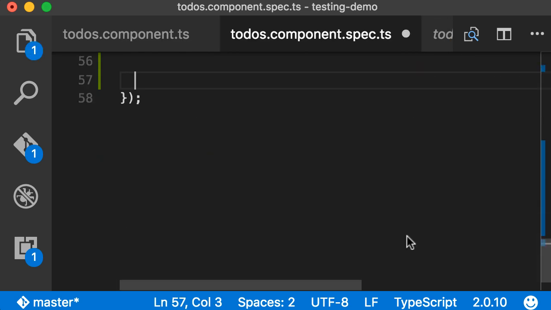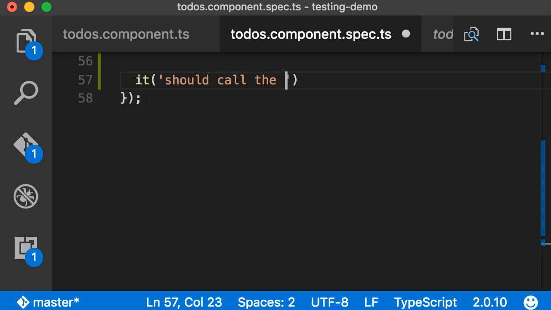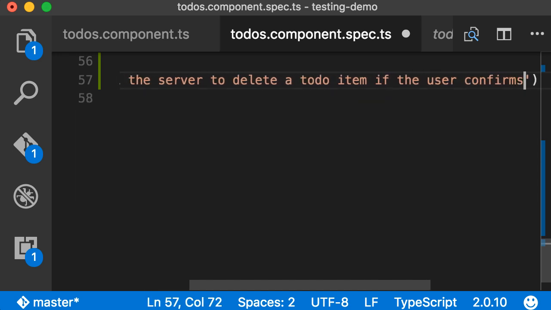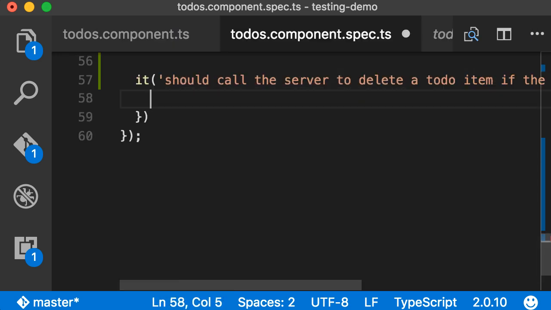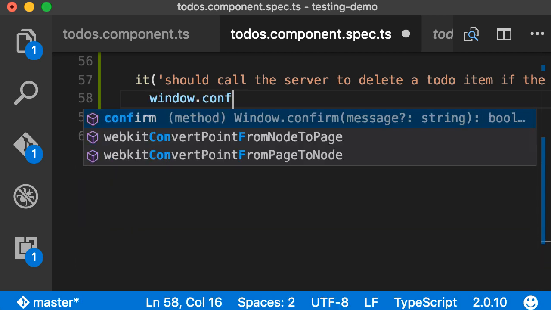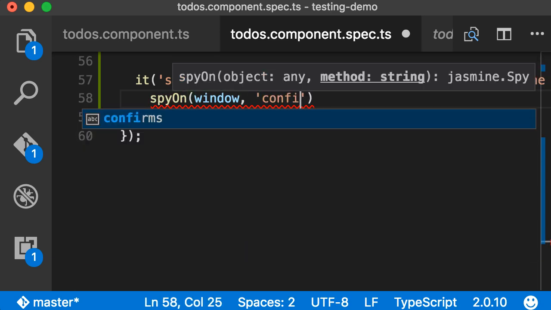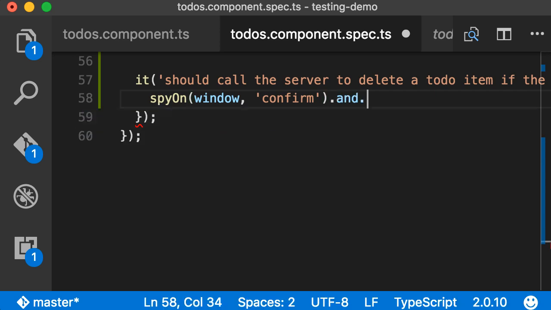Back to our spec. It should call the server to delete a to-do item if the user confirms. Now in this test, apart from changing the implementation of our service, we also want to change the implementation of window.confirm method, because we don't want to display a confirm box when running unit tests. So once again, we put a spy on window.confirm method and return value true. So if the user confirms, we want to call the server.